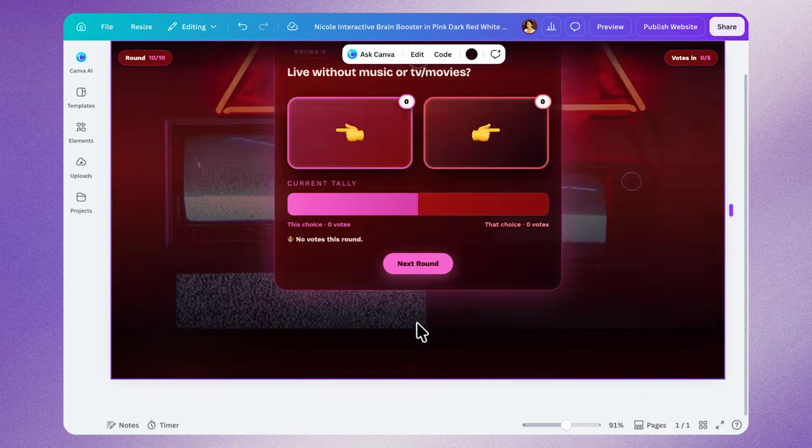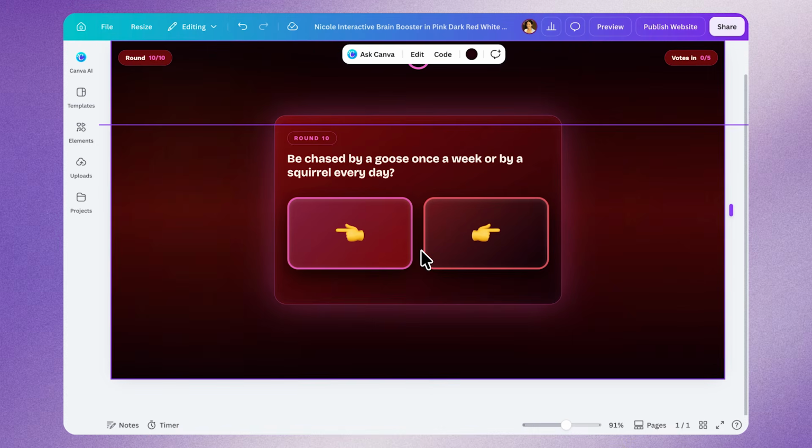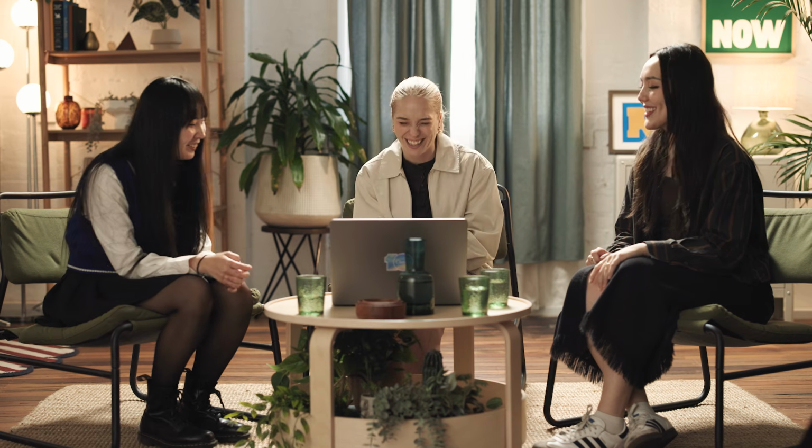Yeah. Okay, great. Be chased by a goose once a week or by a squirrel every day. Surely squirrel. I would say a goose. Squirrel every day. Yeah, but isn't a goose really scary? I think I could befriend the goose, but a squirrel, much harder. The littler something is, the scarier they are. Well, yeah. So that was what I created. That was fun. Yeah, I hope so. Also, I like the scrolling animation.